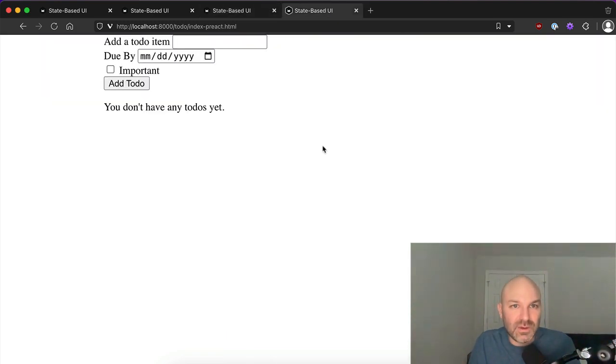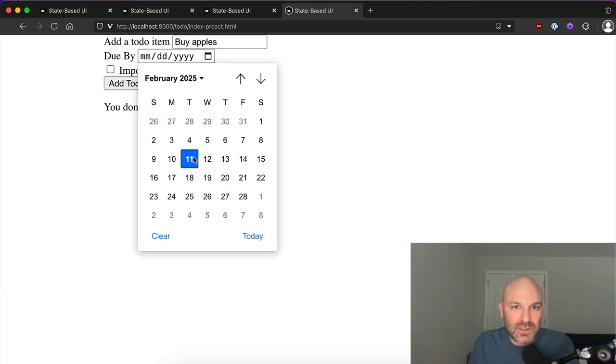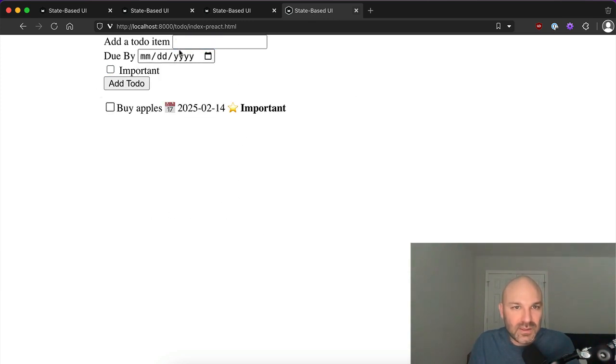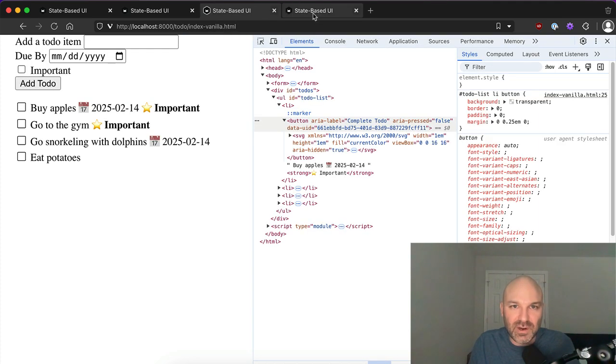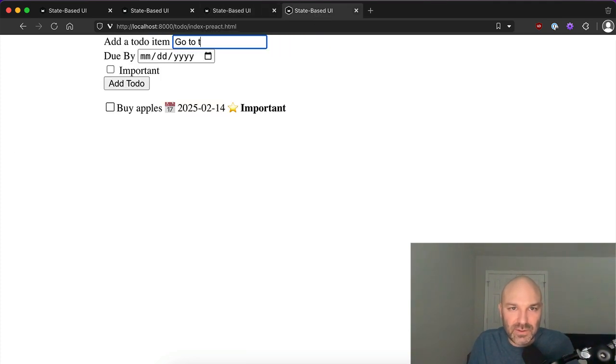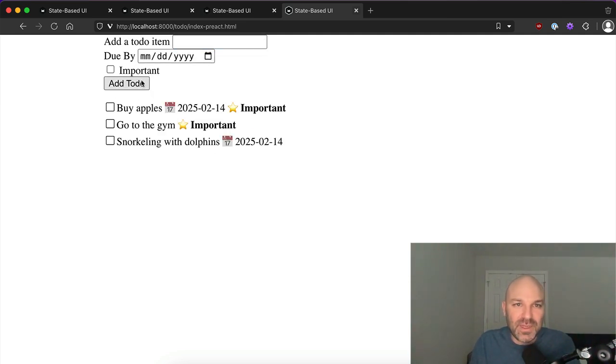Let's take a look how this one works. So let's see here, right? So we're gonna buy apples. We're gonna do that today. It's important. I forget what all of my things are, so I'm just gonna copy them. Go to the gym. It's important. Snorkeling with dolphins. I do remember that one. Strangely, this one isn't important, despite seeming like it would be. And eat potatoes. Just adding that. So these all show up. If I check it off, it gets checked off.